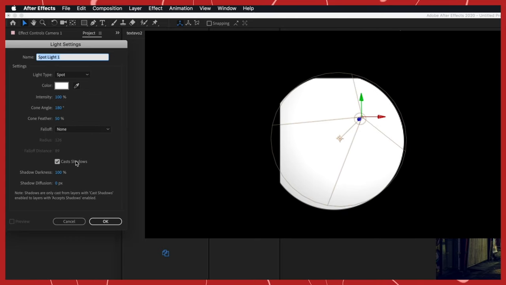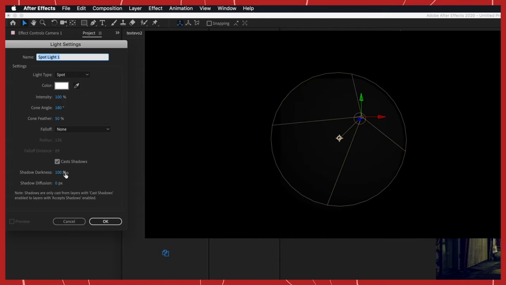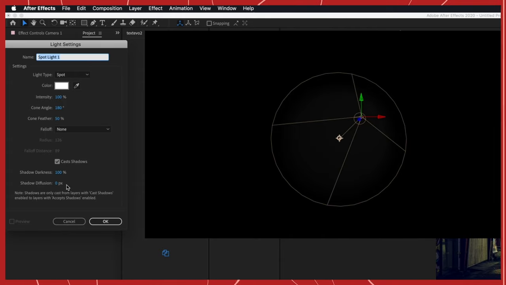Cast shadows is pretty explanatory. Shadow darkness is how dark you want the shadows to be. And diffusion is that softness, like the fall off. But I'm gonna be honest, I don't really mess with the shadow diffusion and the shadow darkness. I really don't see a change with the light, but I could be wrong.